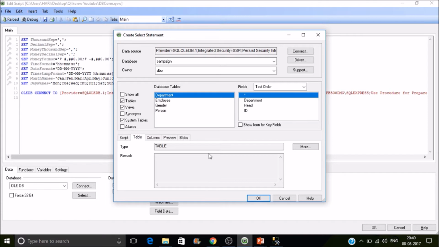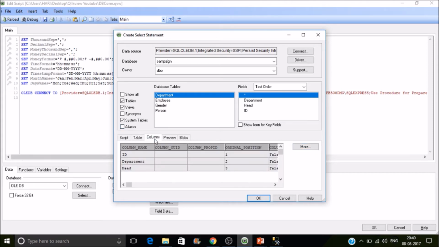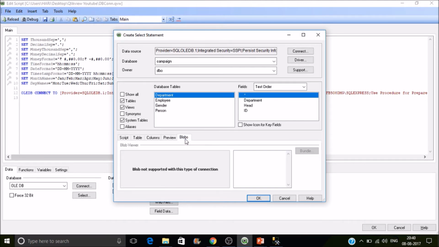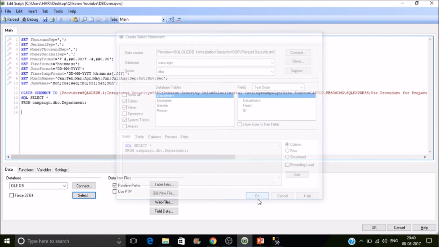In this, you can find information, and here you'll get the columns. You can see the preview of the data as well. If you are reading blob type data from any DB, blob is supported with ODBC only, not with OLEDB. Then press OK.